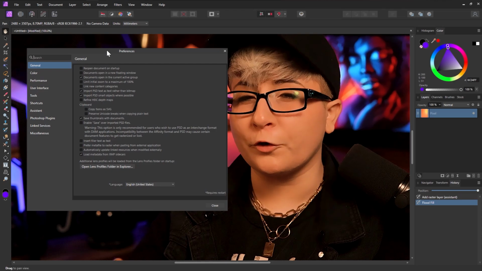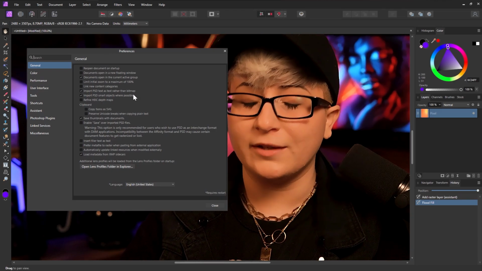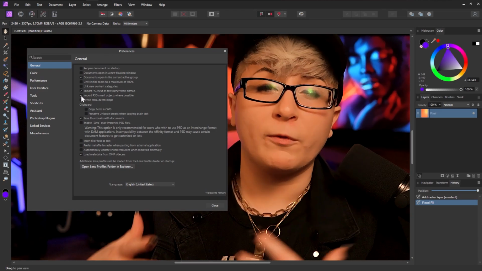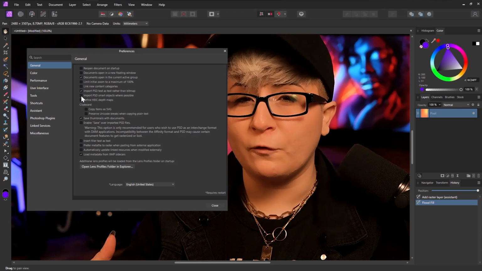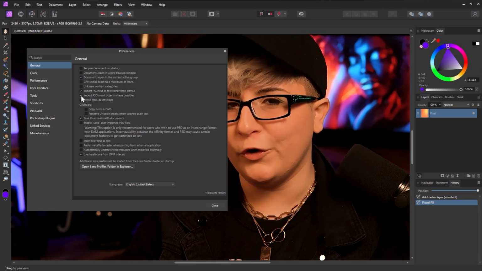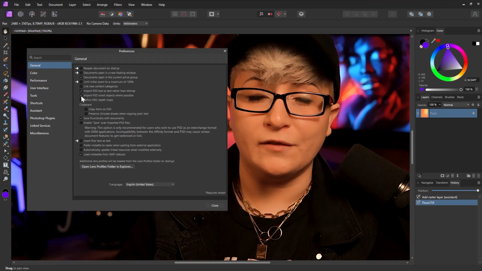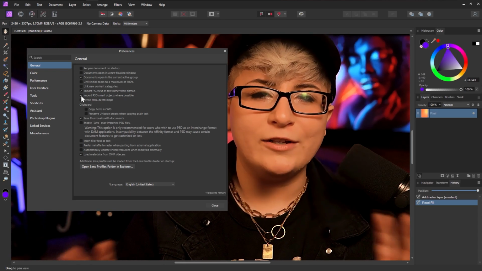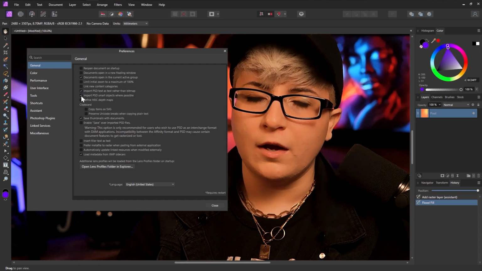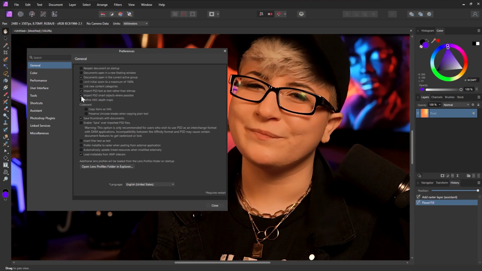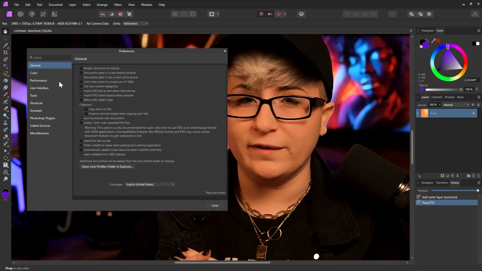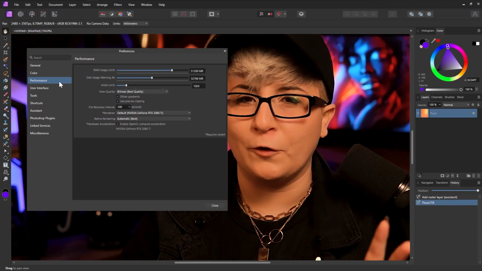Here, I just like to turn on import PSD smart objects, if possible. If you work with both PSDs and Affinity Photo files, you might want to too. And here are some other interesting settings you can try out and see if you like, though for the most part, I do keep this fairly default. That's just me though.